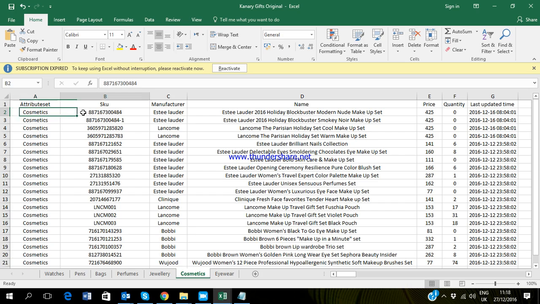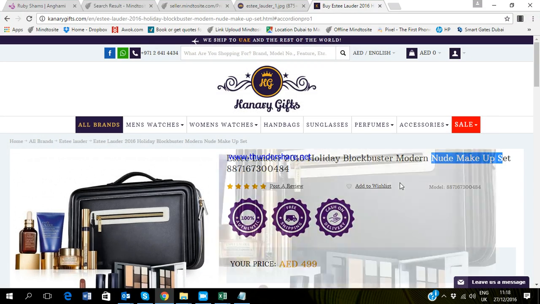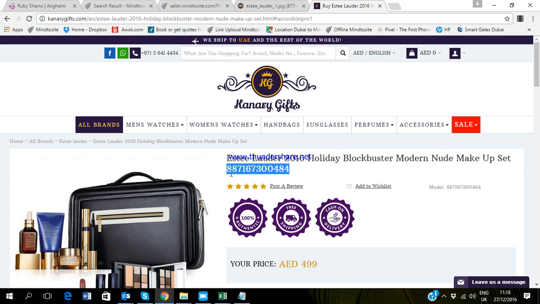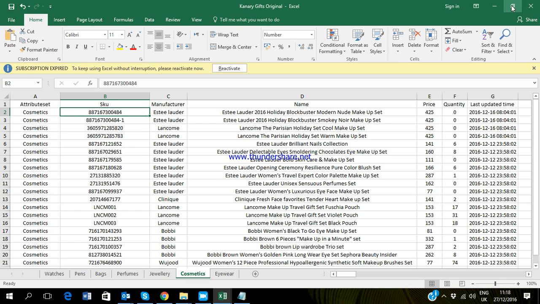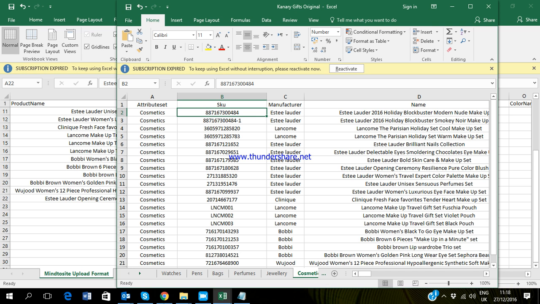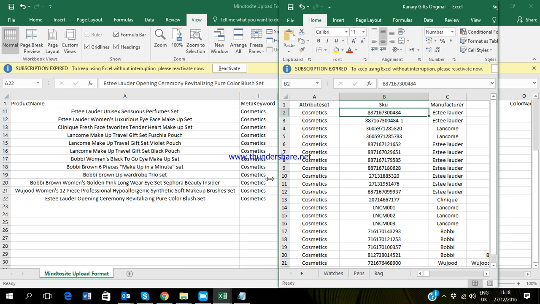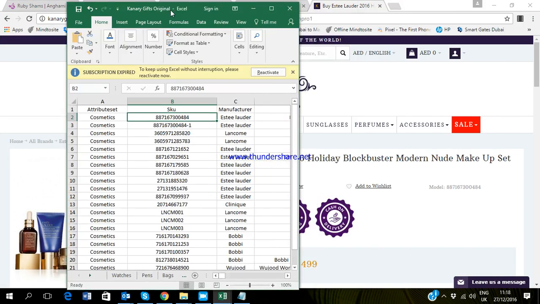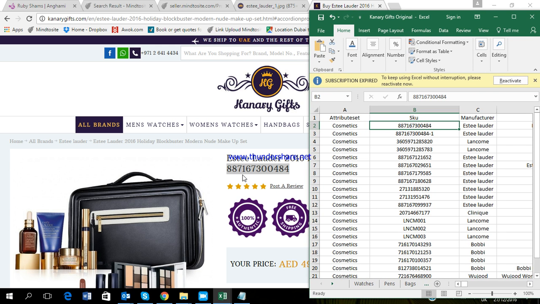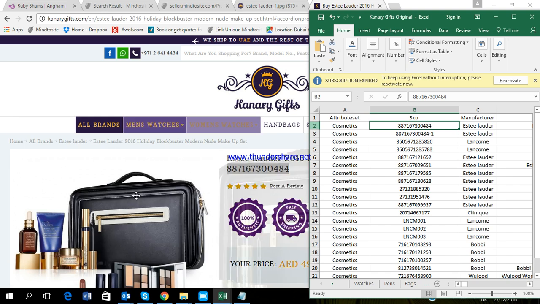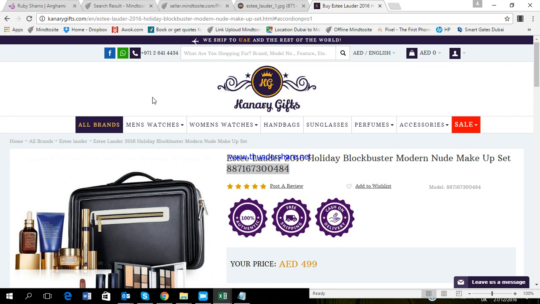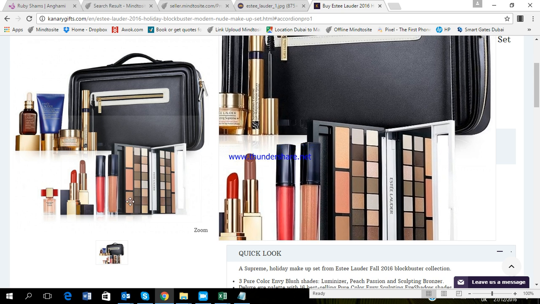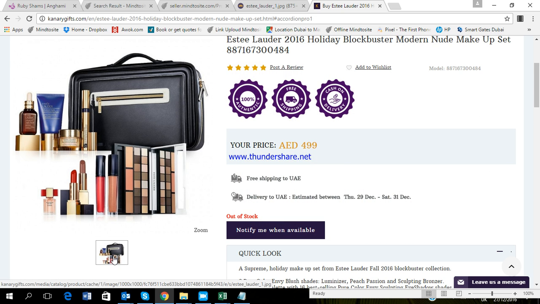You will find the SKU on the same website, like this one. It ended 88716. Make it smaller. Just to make sure this is the right product that we will take the data from. This is 88716 300 484. The way that I'm confirming this product is for this link. I start to go in here. This is the photo of the product.